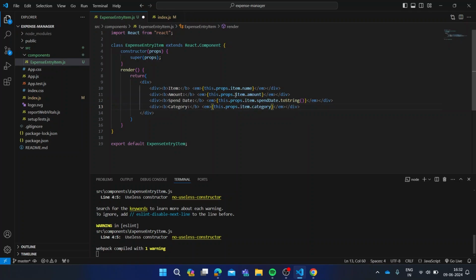The fourth div displays the category by accessing this.props.item.category. By passing the entire item object as a prop, we simplify the props management in the component, making the code cleaner and more maintainable. Finally, we export the expense entry item component as the default export, making it available for import in other parts of the application.